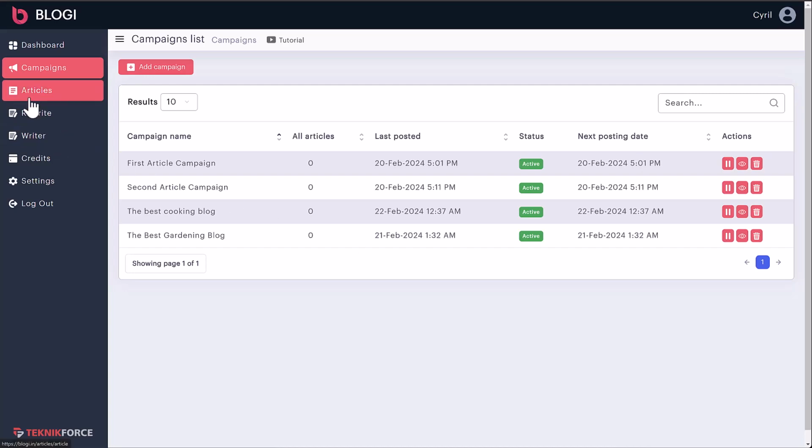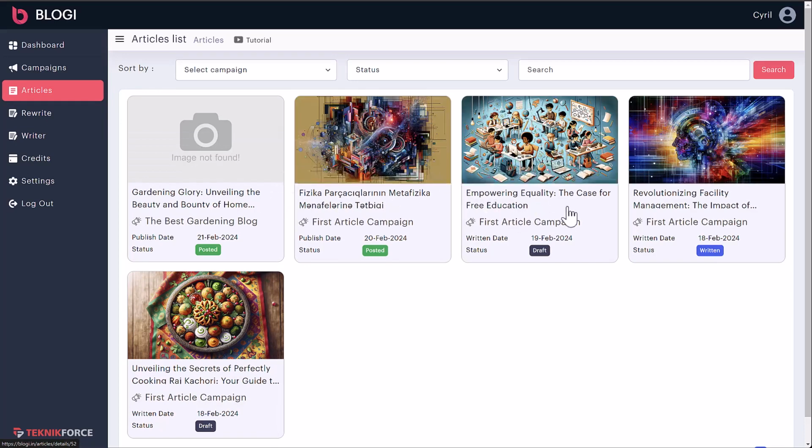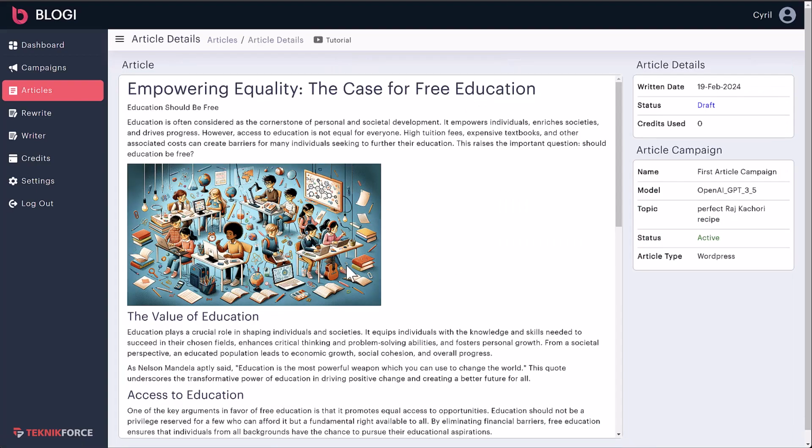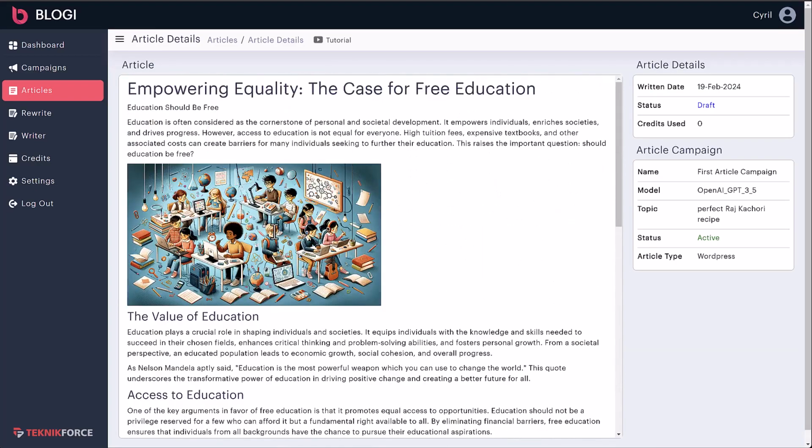That's all. You can see the articles that were written over here. You can see that in our test blog, we have written quite a few articles. These images are generated by AI based on the content you put in. For example, empowering equality. Look at this graphic. It's a very, very apt graphic for this article. And this entire article is written by Bloggy.